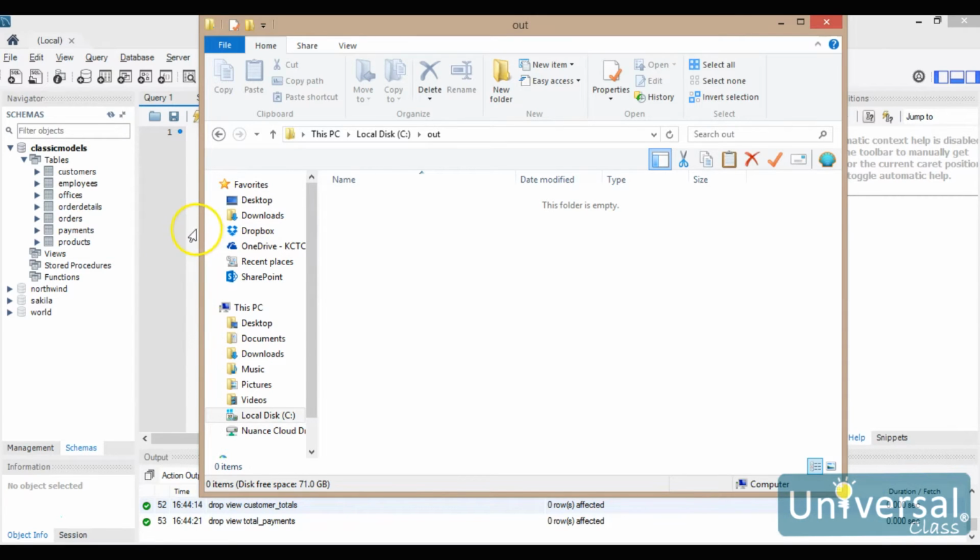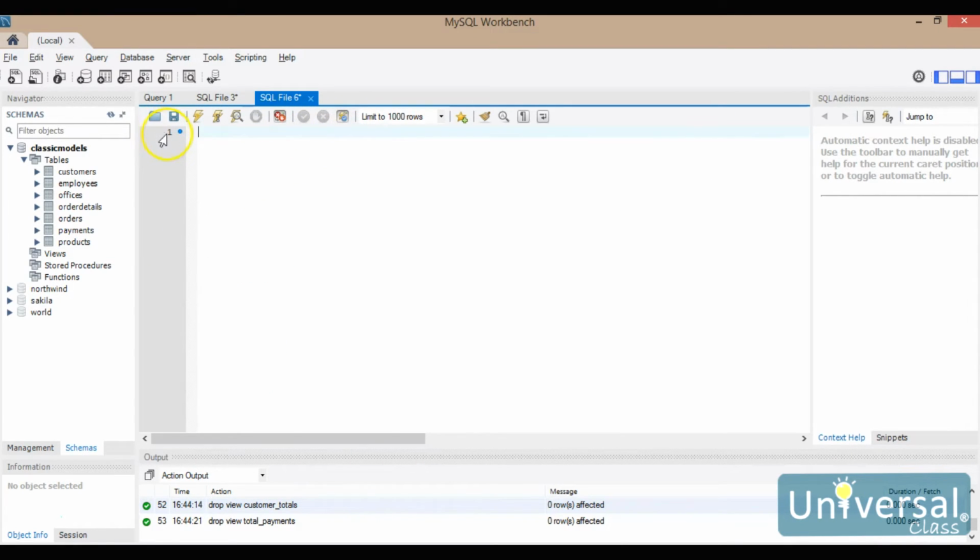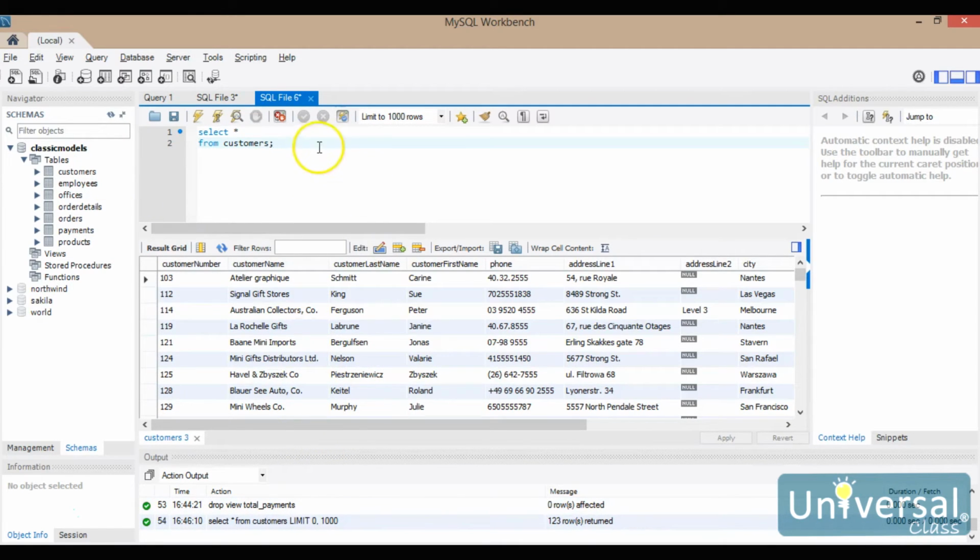So the way that I do this is in our query editor, I'm going to perform a query, but instead of displaying it out to the screen, I want to display it out to a file. So I'm going to select everything that's in our customers table. So select everything from customers, which if I run this, I get a list of all of our customers. But I don't want it to display to the screen. Instead, I want to put it into what's called an out file. And our out file is going to be somewhere on our hard drive.